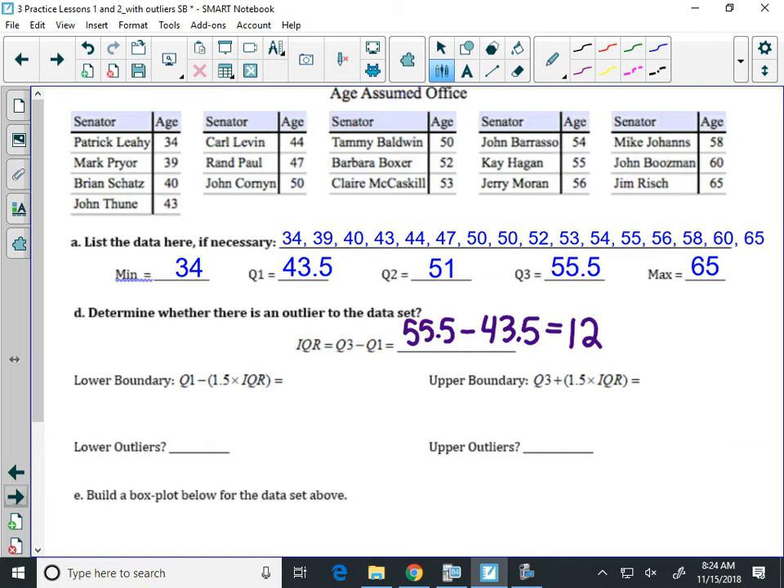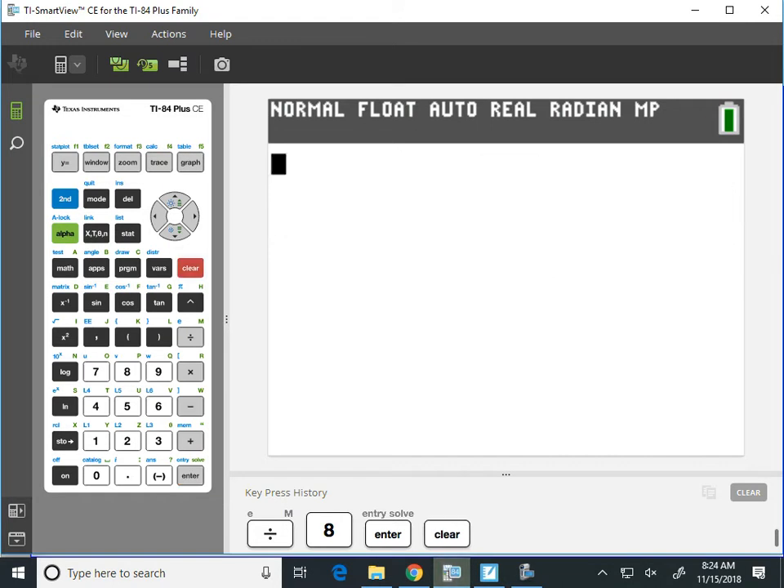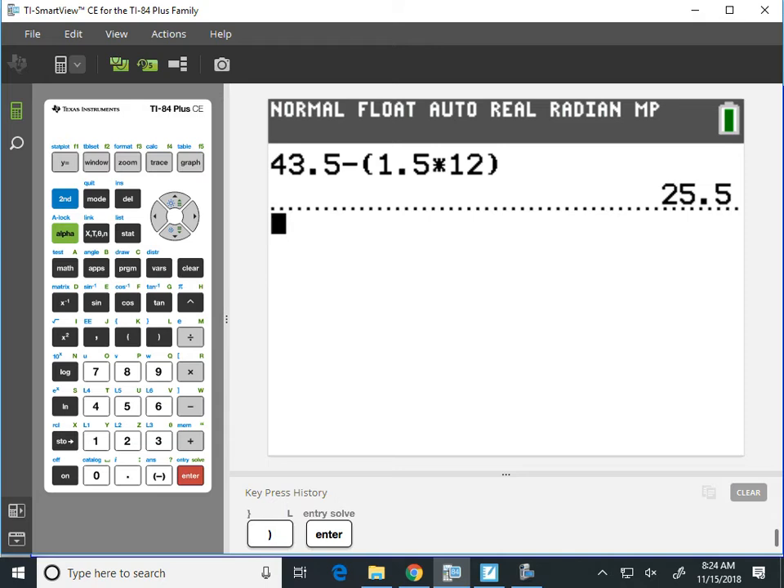So that means from quartile 1 to quartile 3 is 12. Now I need to find boundaries. These boundaries tell us where the normal data is located. Anything outside the boundaries is considered extreme or an outlier. So this lower boundary takes quartile 1, which is 43.5, and subtracts 1.5 times your IQR. So when I type that into my calculator, I'm going to have 43.5 minus 1.5 times my IQR of 12. And this tells me that my lower outlier boundary is 25.5.